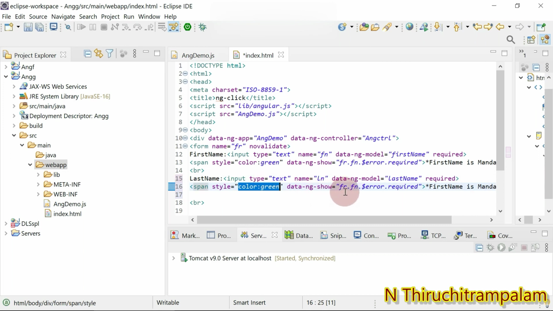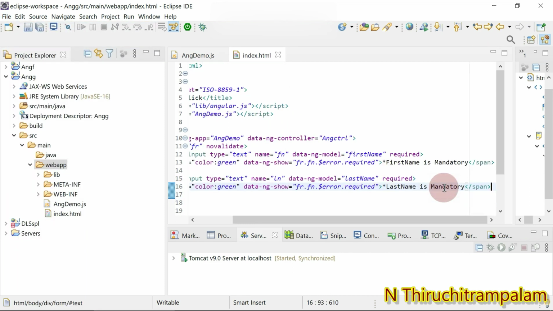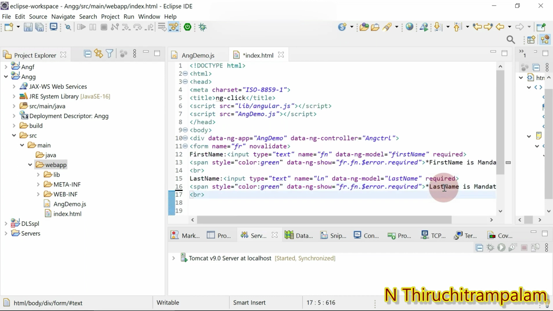Okay, and then data hyphen ng hyphen show, this attribute, here we give the value fr, the form, dot fn dot, we use the error flag, and then we use the keyword required, and then whatever message we want to display, we give it here. So here I give, this is the last text box, so I give last text box. All right, that's it.